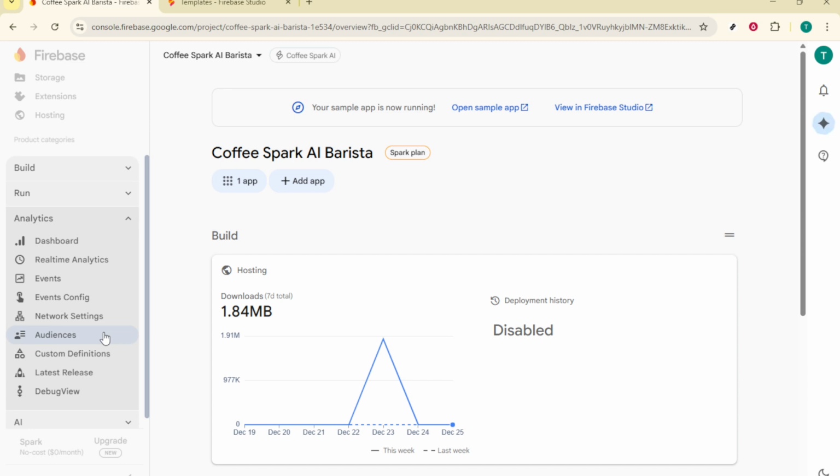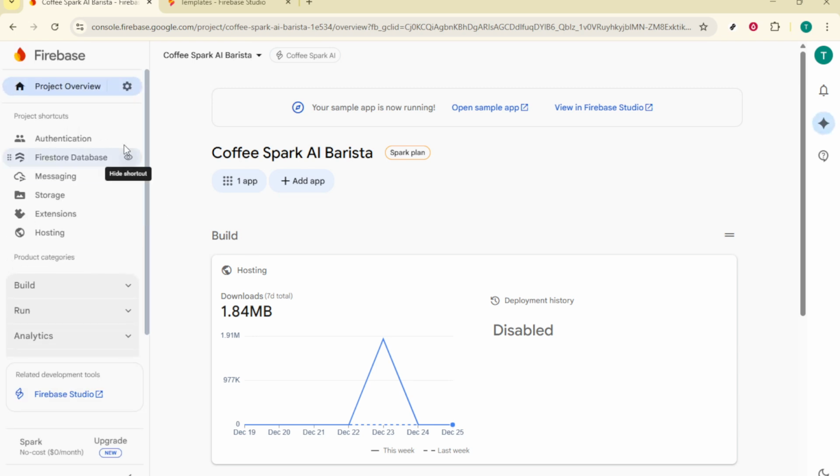When the setup completes, click Continue. You'll be taken straight to your new project's dashboard. This is your central hub for everything Firebase. From here, you can connect an app by selecting the platform you're building for: iOS, Android, or web.